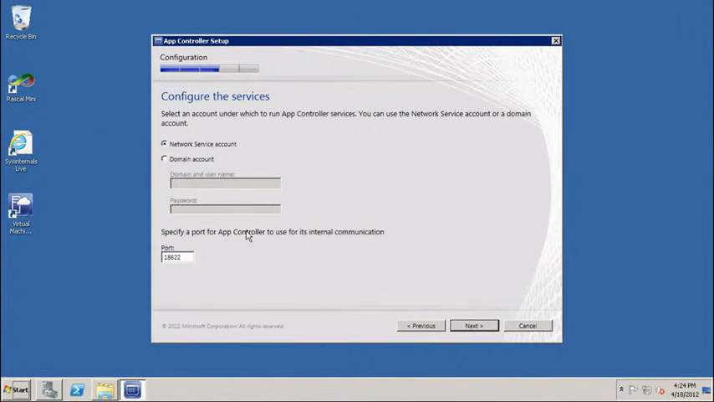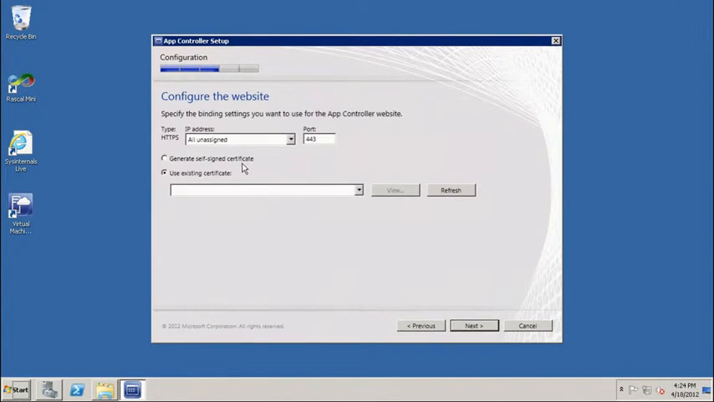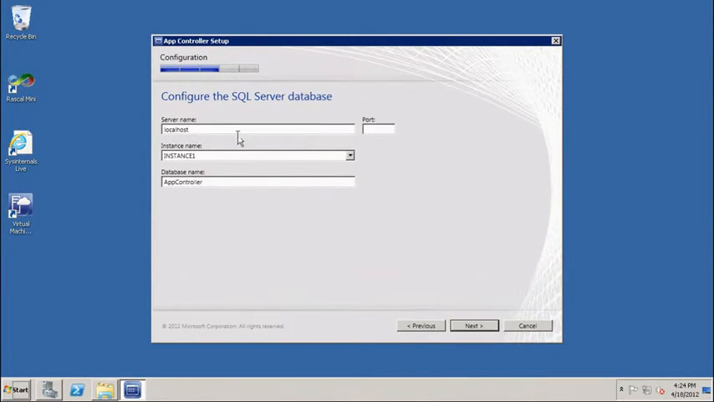So I selected an install path. I want to configure this to use network service, default port. I'm going to generate a self-signed certificate. This is just configuring the website binding that the IIS website is going to use here. And then the SQL instance that we're going to use, it's local. It's already detected it for me. Just keep clicking next. Again, I haven't really changed any values here.